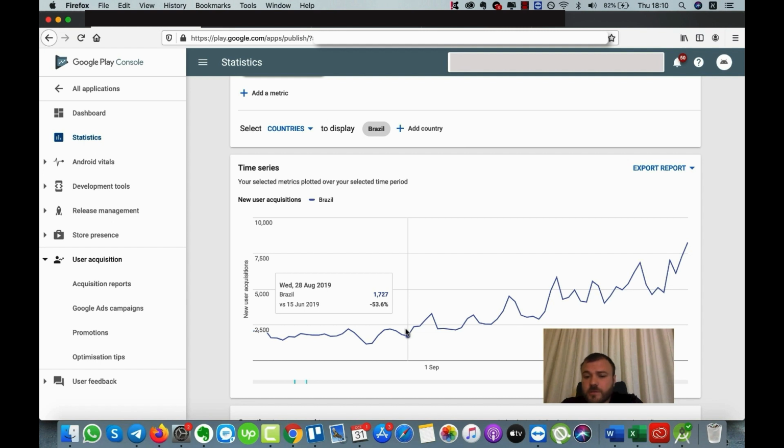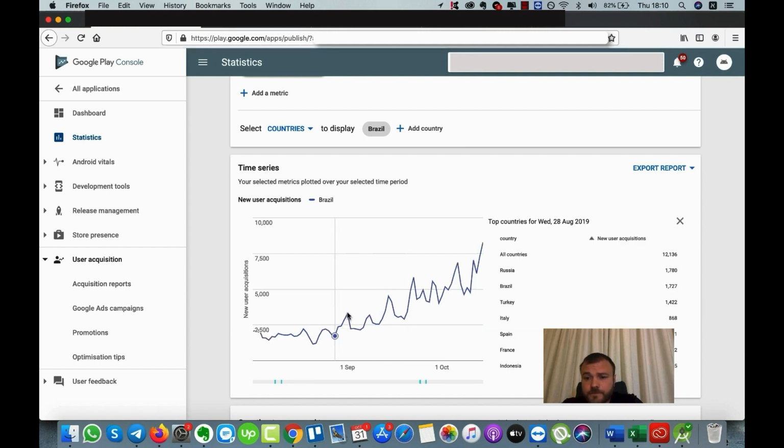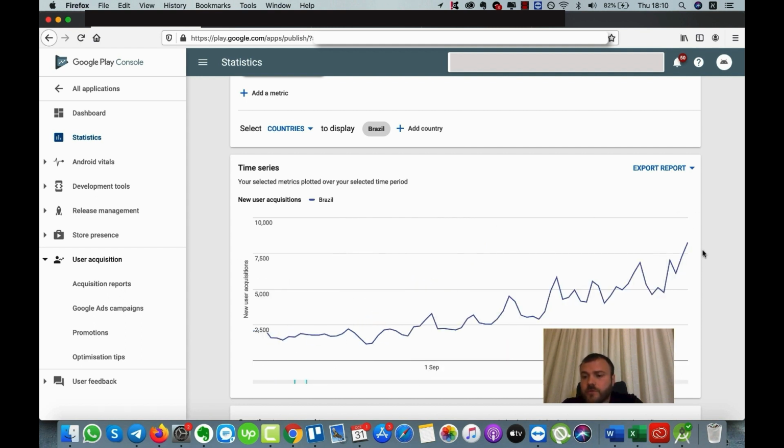And after we made an optimization for Brazil, we can see here it's continuing to increase and getting a better ranking for strategic keywords. And from 2,000 downloads, we are getting close to 8,000 downloads, and it keeps on growing. And it's all organic traffic, amazing.